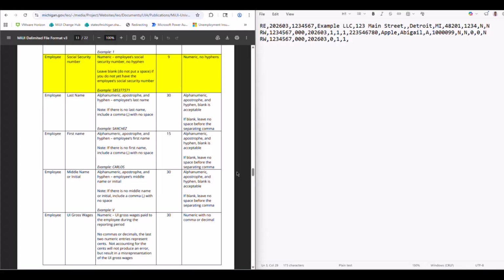Now we will enter the Social Security number of the employee. Remember, do not include any hyphens when entering this. Let's now enter the name of the employee, starting with the last name. Let's enter the first name. And lastly, let's enter the middle name or initial.